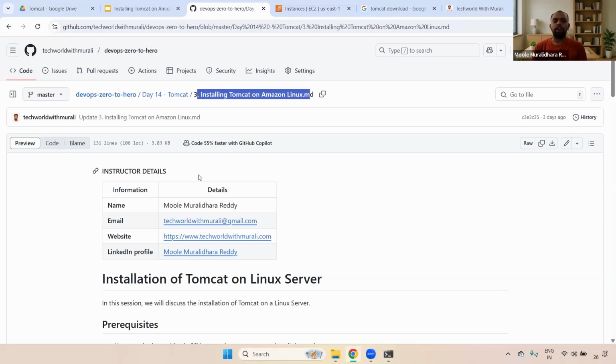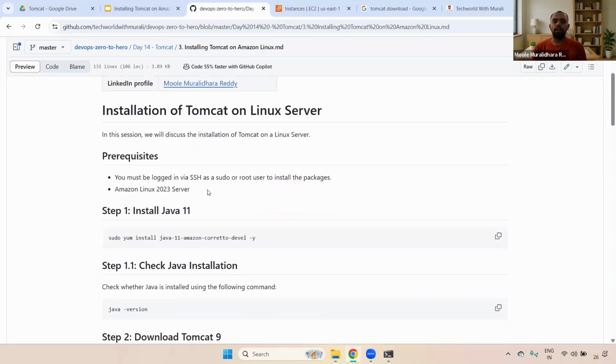First of all, what do you need? You need one server, that is an Amazon Linux server. You can create either Amazon Linux 2 or Amazon Linux 2023, that is your wish. You also require root privileges to install Tomcat. Now I'm going to create Amazon Linux 2023.